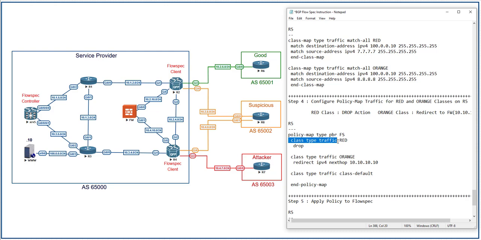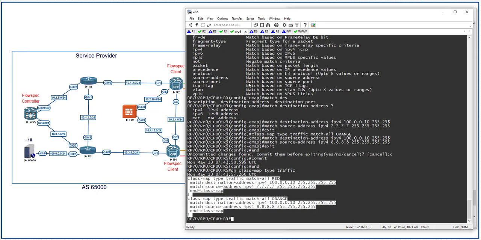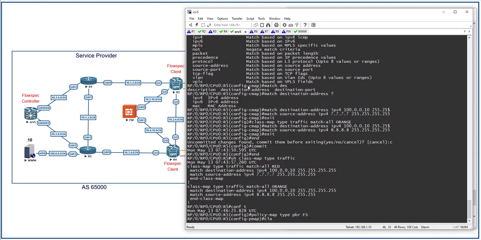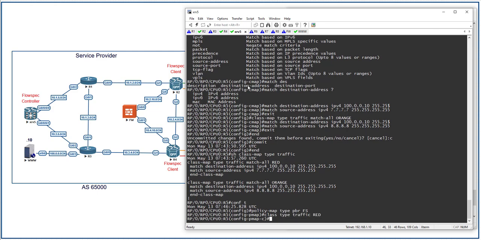You need to identify which class is the class that you want to match. Okay, and after that, here in router 5 again, I'm going to configure policy map. This is the policy map type PBR, any name, FS. For class type traffic that we defined with the name of red, here we have many actions.